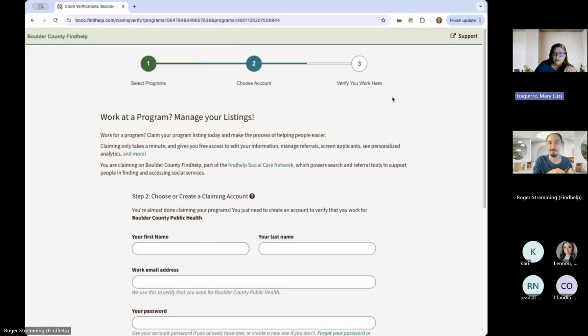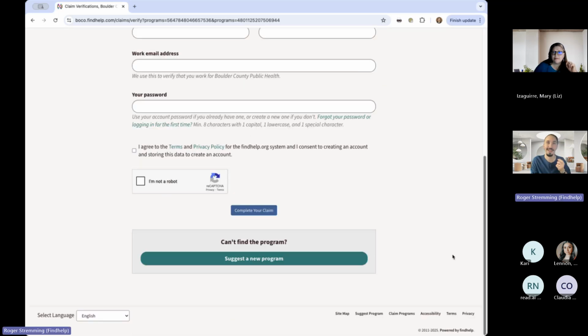You may be going to do this as well, but can you also show the add a program? Yeah, absolutely. I was actually going to ask if we wanted to see the logged in view or suggest a program. So let's do suggest a program.